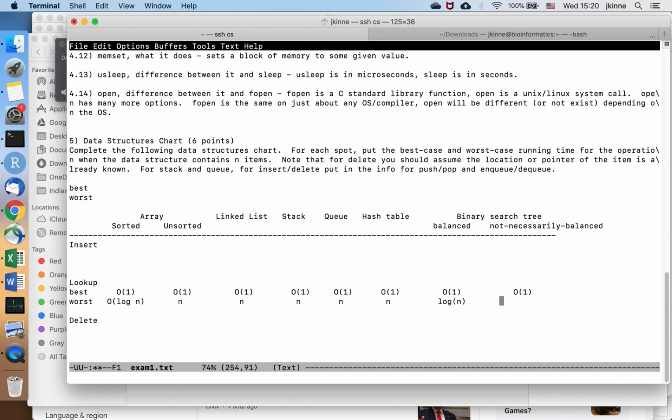For a not necessarily balanced tree, it just depends on how unbalanced it is, and really the running time is the number of levels in the tree, or the distance between the root and the furthest leaf, which could theoretically be every node on its own level. So for example, if you insert items into a binary search tree in increasing order, and you don't do anything to keep it balanced, you would have a very unbalanced tree. Okay, so that's lookup.